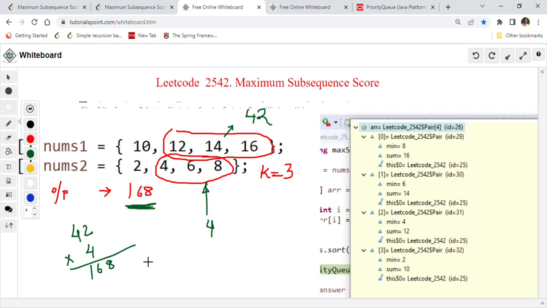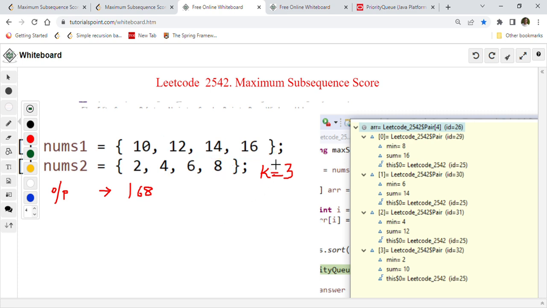Okay, so this is how they define the score, and this is what the problem is. So now you understood what the problem is, right? And why are we choosing 3? Because the k value is given to us as 3 here, right? So k is equal to 3, that is given to us. Okay, so with these examples you now understood what the problem is.